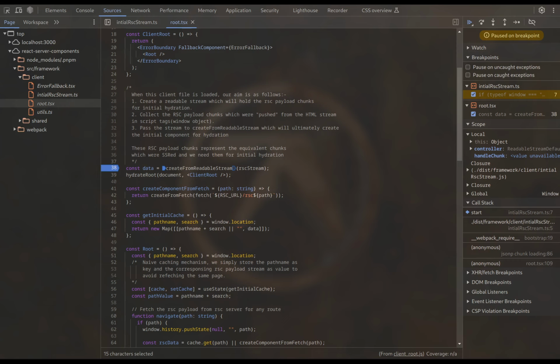In case of no SSR, we had the create from fetch method, and in there we passed it a parameter which had a fetch call to our RSC server. In this case, we are going to use this create from readable stream method. It's exactly similar to create from fetch. Both are going to create the reactory after receiving the RSC payload. The only difference is we are going to pass a readable stream to this method, which we are going to create ourselves by extracting the RSC payloads from the HTML stream.